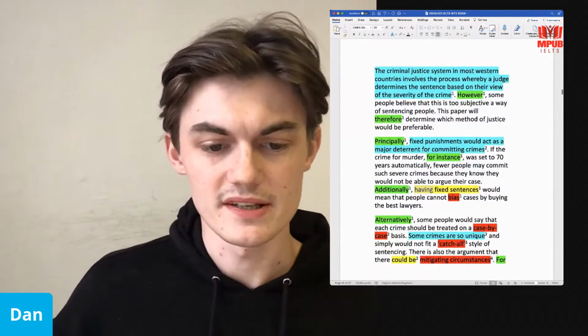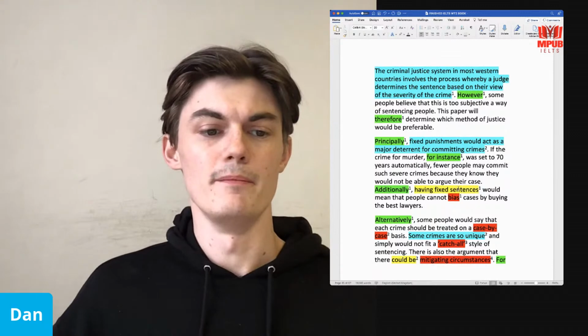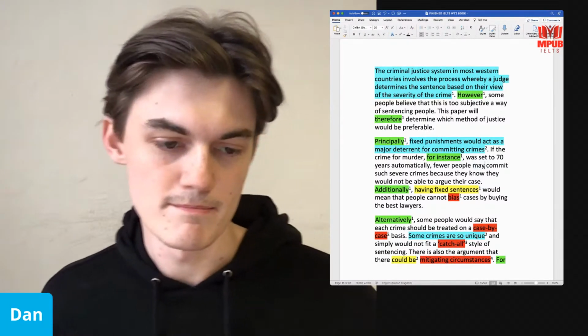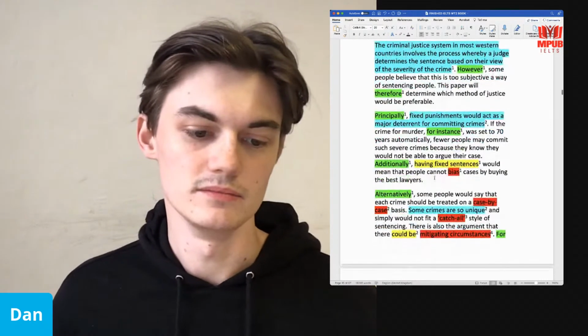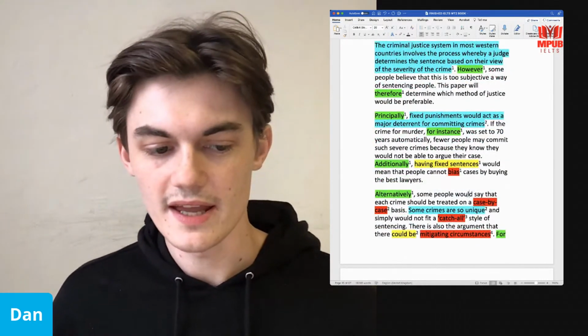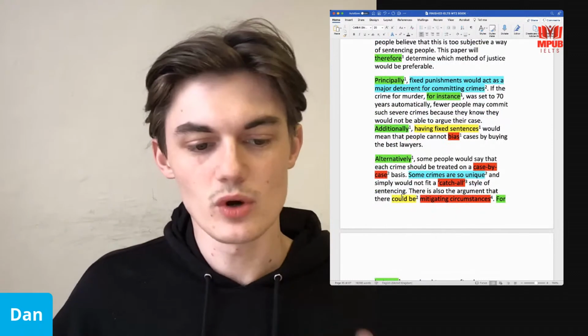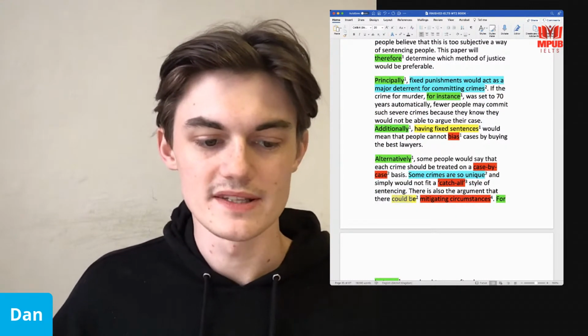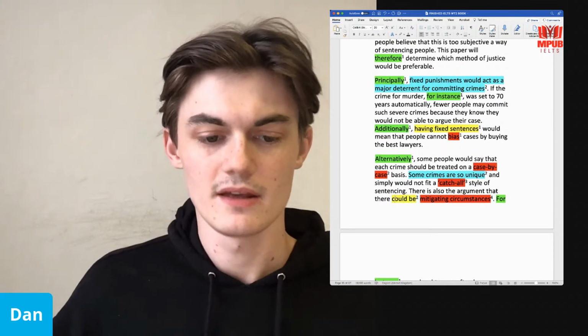So we have present continuous there. We have some modal verbs as well, like may, commit. These are different kinds of varieties in our grammar. We have the conditional tense there, could be.